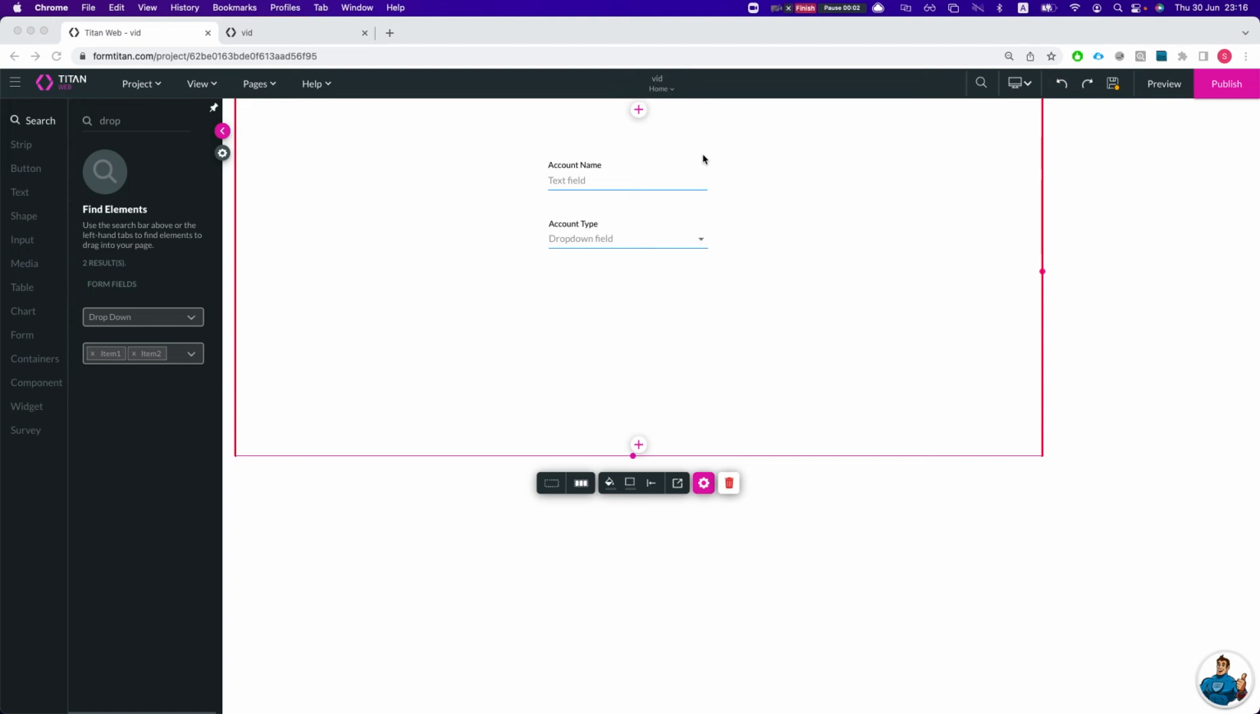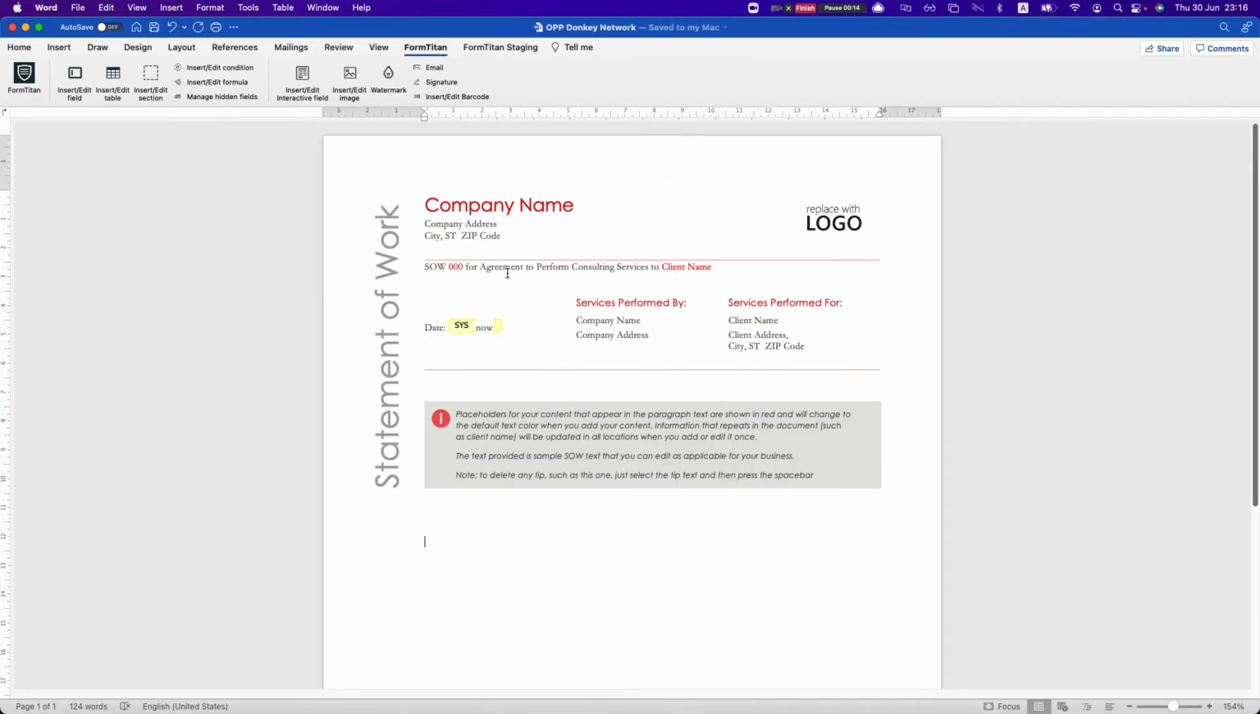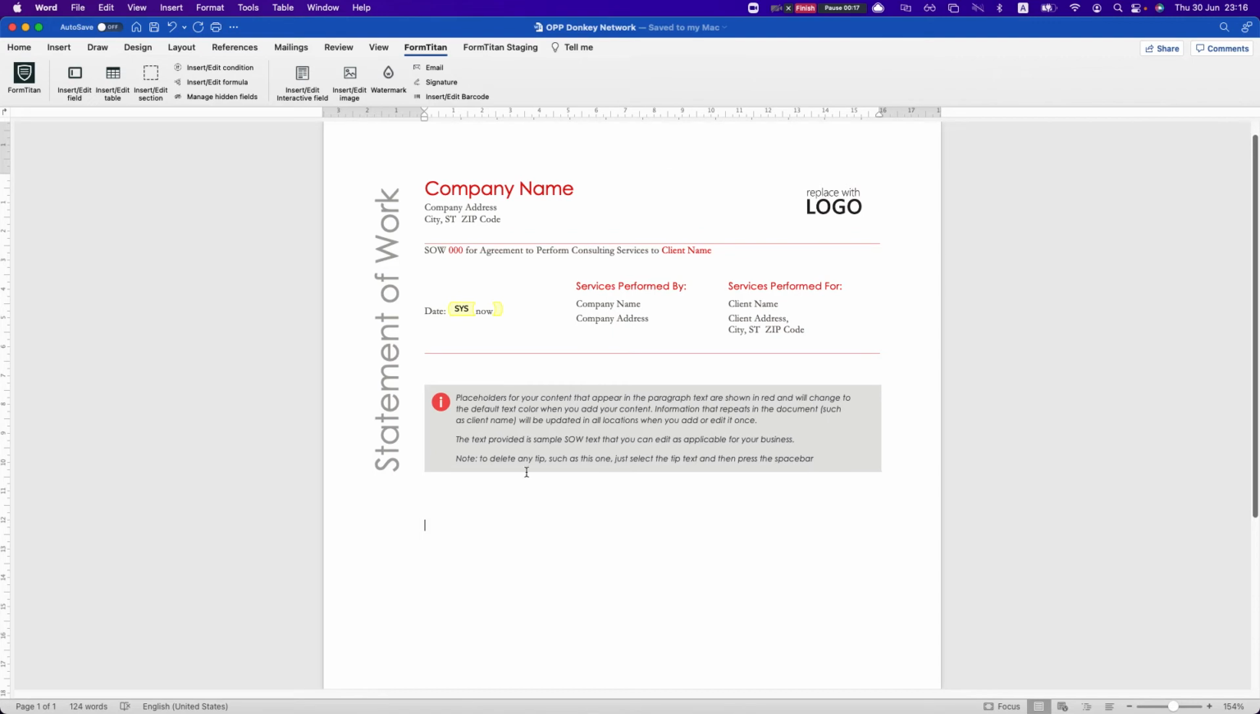Hey there Titans, in this video I'll show you how to add fields from your web project into your Titan template. Okay, so I have the Word add-in open and the ultimate goal here is I want to generate a document.